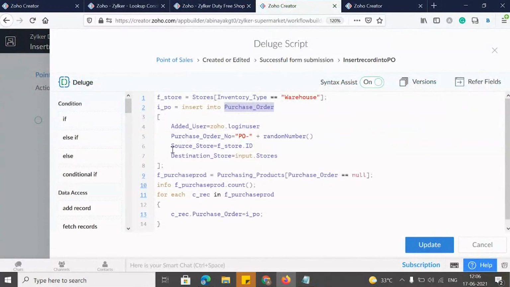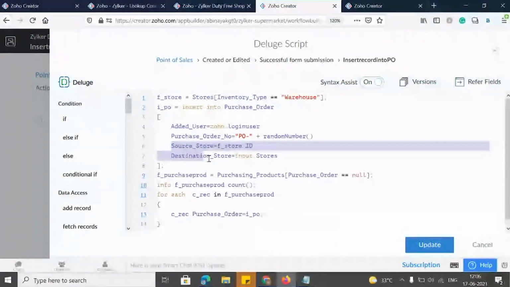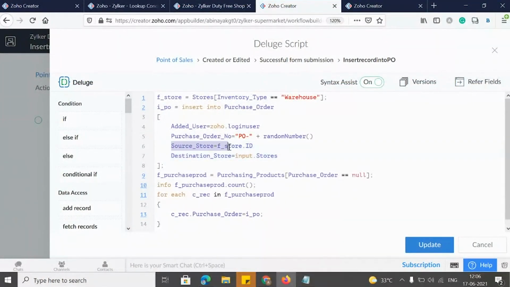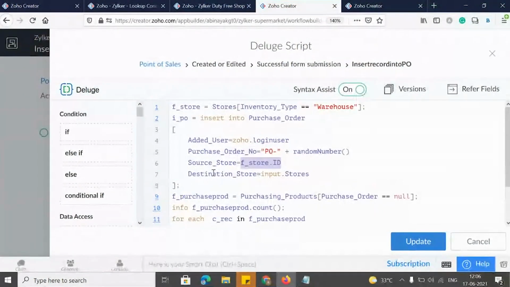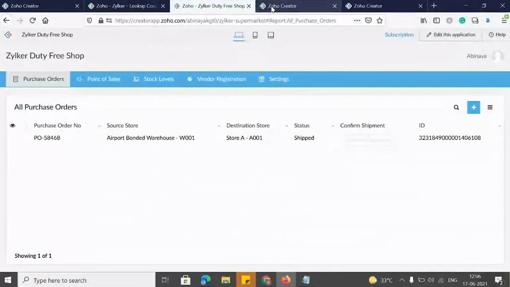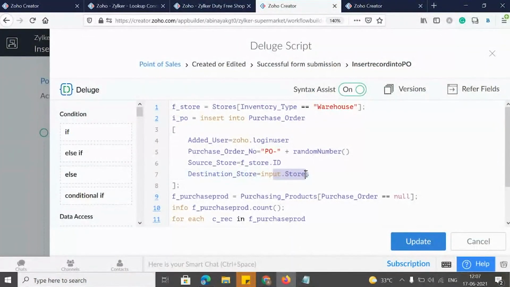This has got the source store and the destination store, right? So source store, by default, I'm giving the warehouse name that we fetched from fstore. So fstore.id. And in the destination store, it is going to be the store that I've chosen in the point of sales. So input dot stores, right? So purchase order, I'm giving a random number. Random number function is already being written.